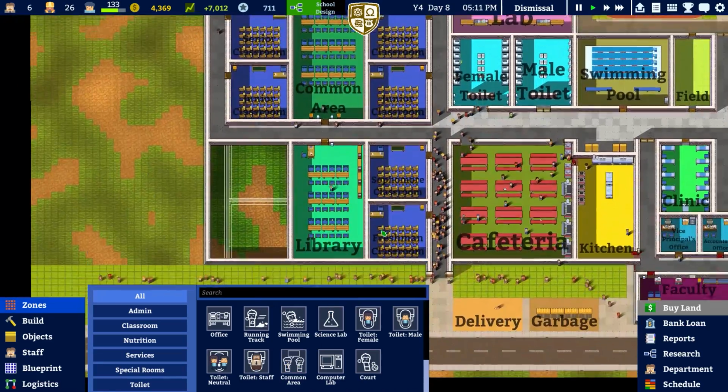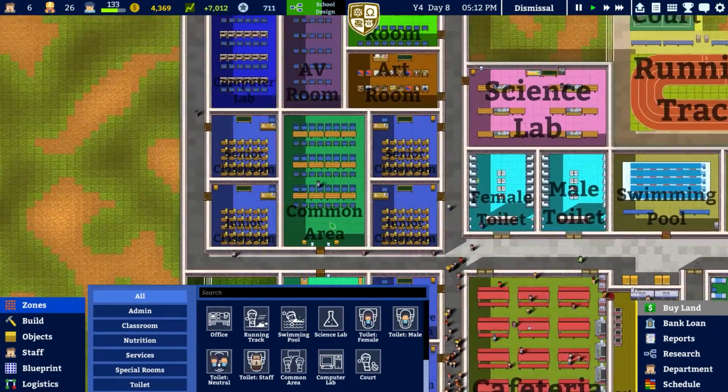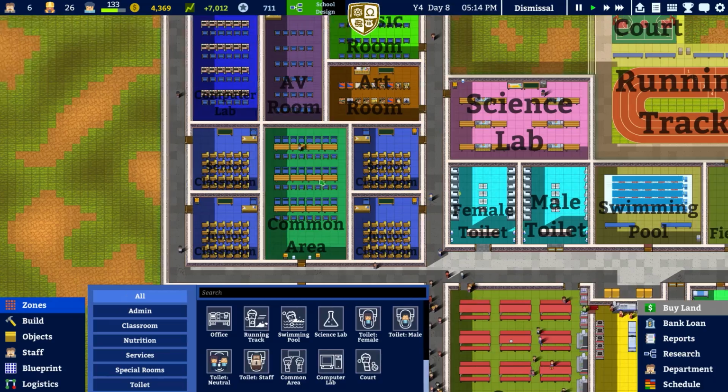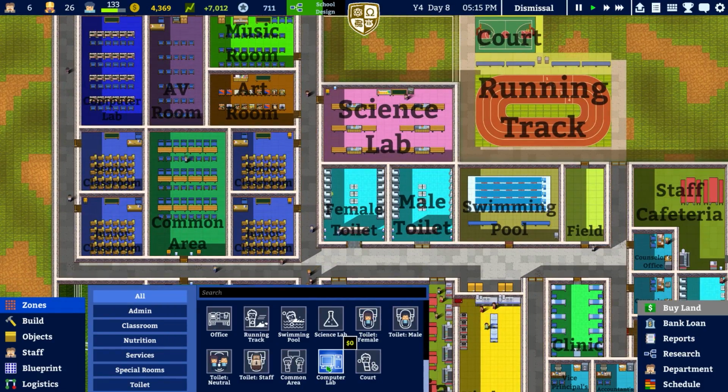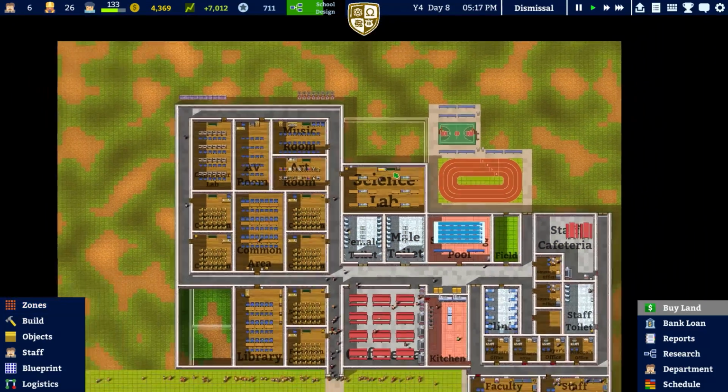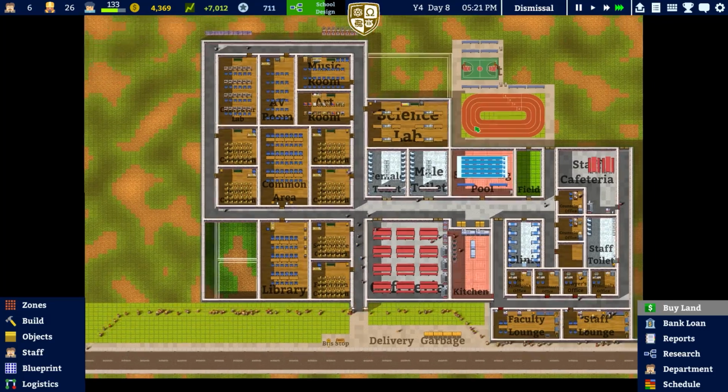Common area, which is, ooh, where is the common area? Common area is here. And that originally was over on the right, I believe. Computer lab, yes, and then the court. So actually there's nothing that we need to build there. So I'm going to spin out to max speed.